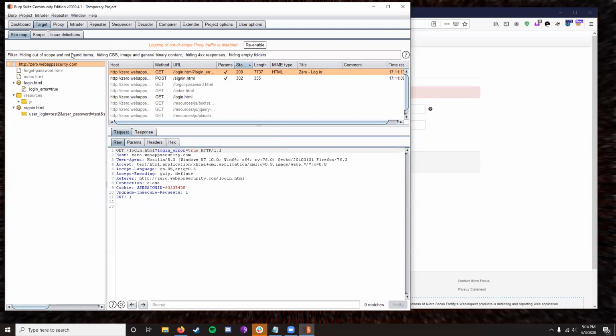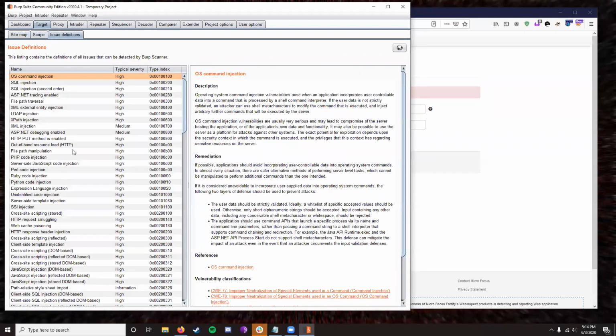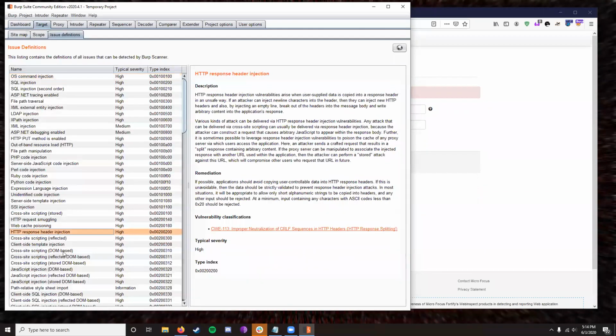So now you've focused in all of your information on just this website, which is great. Going back to, I'm just going to go over this tab. This is all of the definitions of issues that can be detected by Burp Scanner. That was the thing that popped up over here. You won't necessarily be able to use that, but it's good to know sometimes.